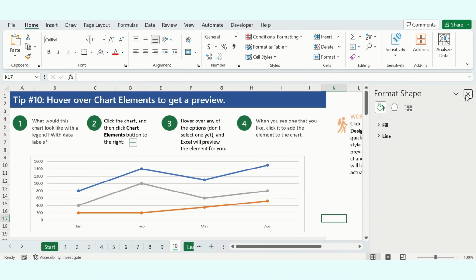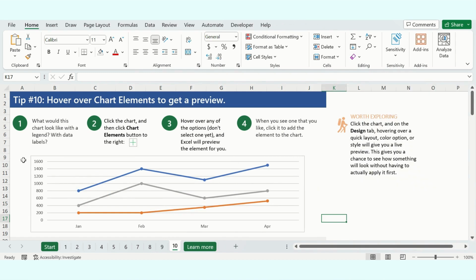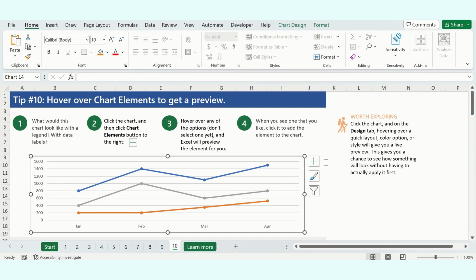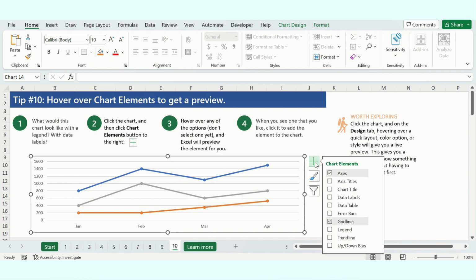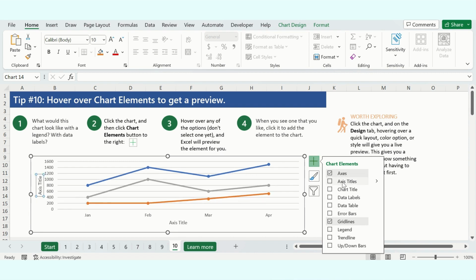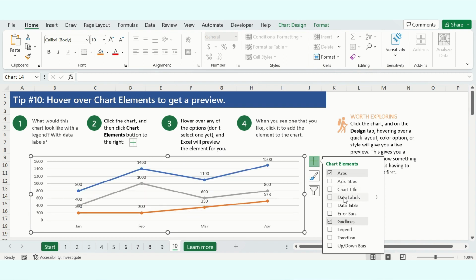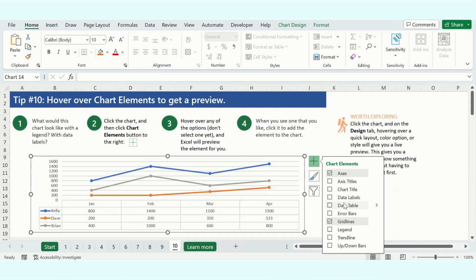Tip number 10. Hover over chart elements to get a preview. What would this chart look like with a legend or with data labels? Click on the chart and then click on the Chart Elements button on the right hand side. Hover over any of the options, do not select. Excel will give you a preview of the element for you. When you see one that you like, click it to add the element to the chart.